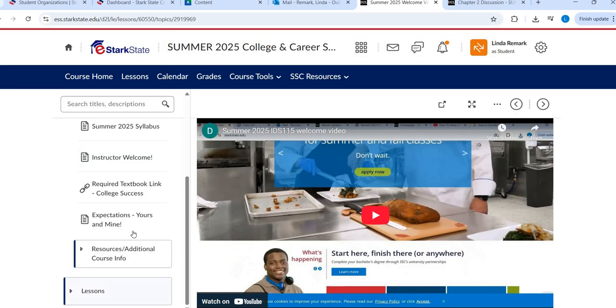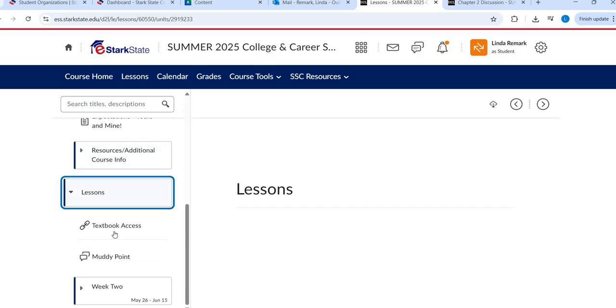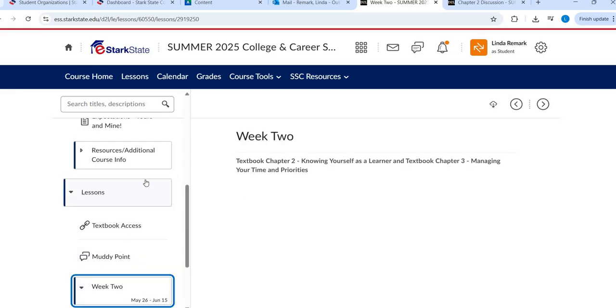But we're going to go ahead and focus on the lessons area itself because this is where your actual work is. There's another link to your textbook. And then that muddy point, remember that discussion board forum I talked to you about in your intro video, that also will be open all semester long in case you have questions that anyone in the course can answer. So we are going to go ahead and take a look at week 2.